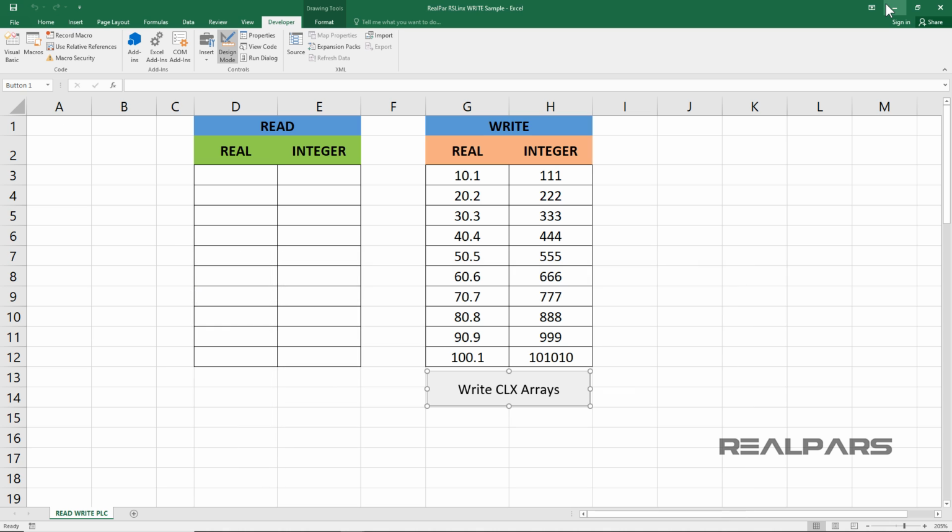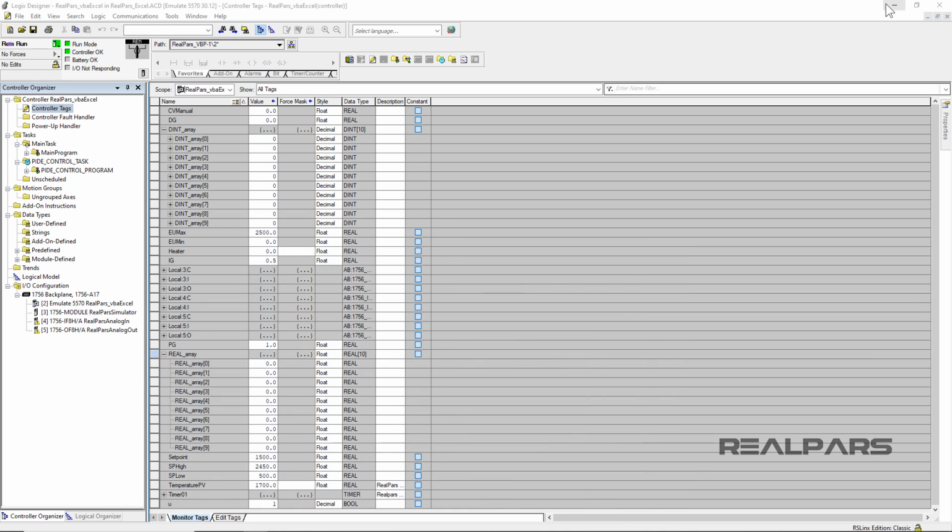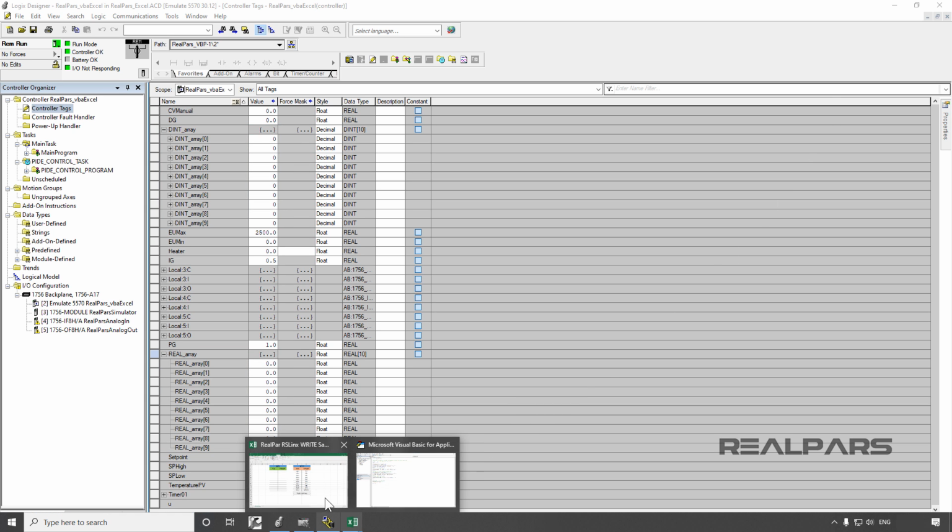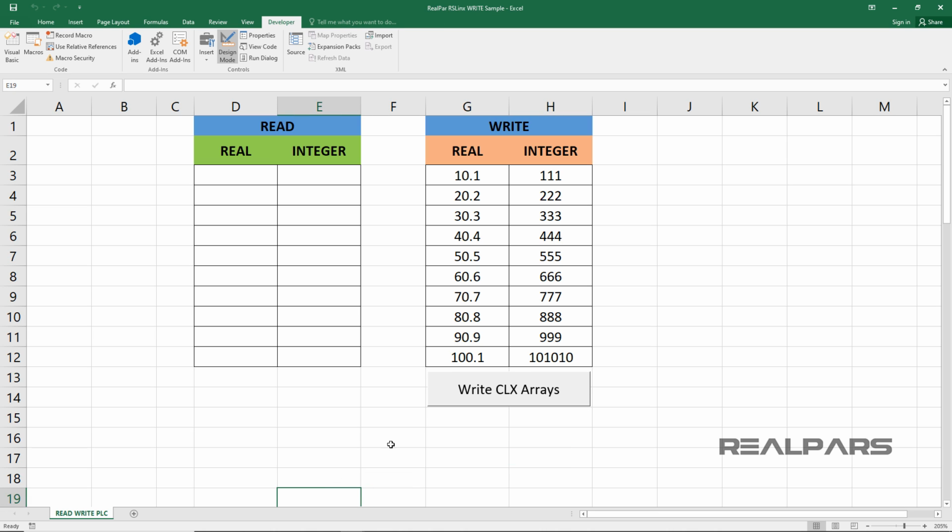Let's test the Write CLX Array button. With the PLC online, we can see the values are all set to 0 in the Studio Logix Designer Controller tag window. I return to the Excel Write Command button. I then left-click the Command button. This action will run the script behind the button and write the values to the PLC.